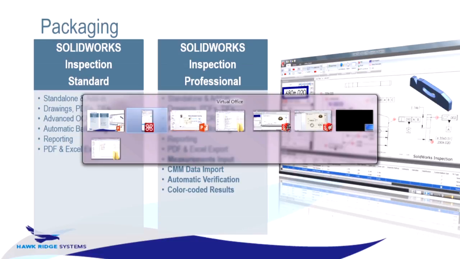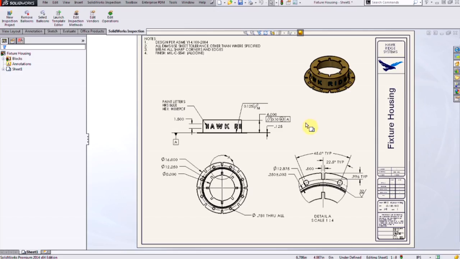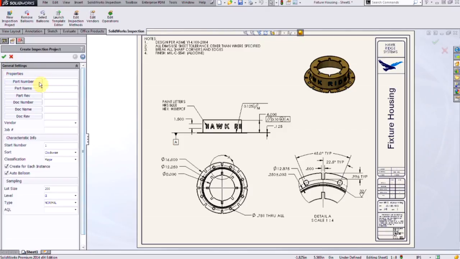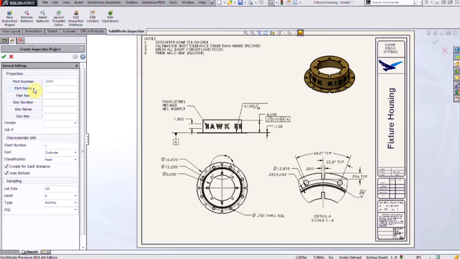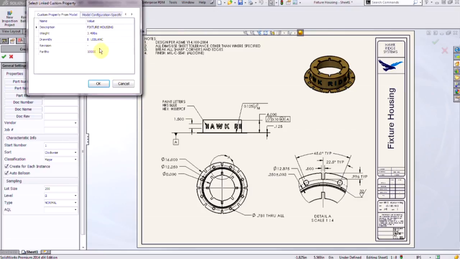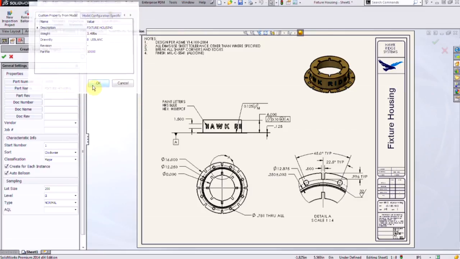All right, so let's take a look at the add-in for SOLIDWORKS. SOLIDWORKS Inspection comes in a little tab right here. It's an add-in that integrates right into SOLIDWORKS. So I have a SOLIDWORKS drawing. I can pull out the metadata from the part file or whatever I'm drawing out here.